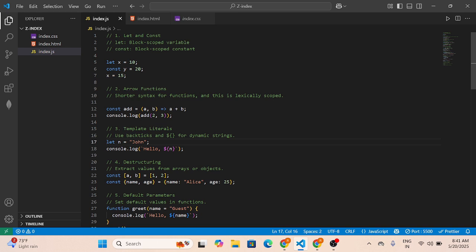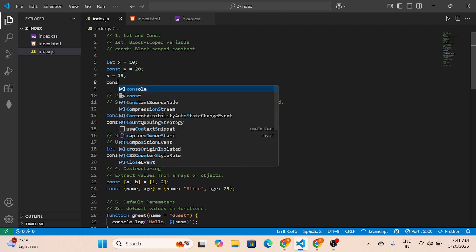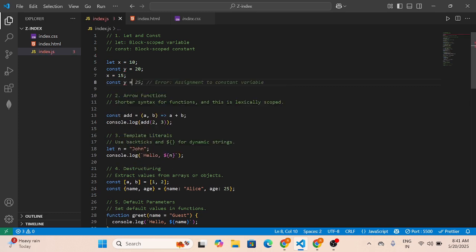Okay, so in the ES6 features, first of all it's let and const. let is a block scope variable and const is a block scope constant. I take one example: let x equal to 10 and const y equal to 20, and then x equal to 15. But y equal to 25 is an error, can't reassign. See, if I write it, it will give an error: assignment to constant variable. See, it is giving an error.